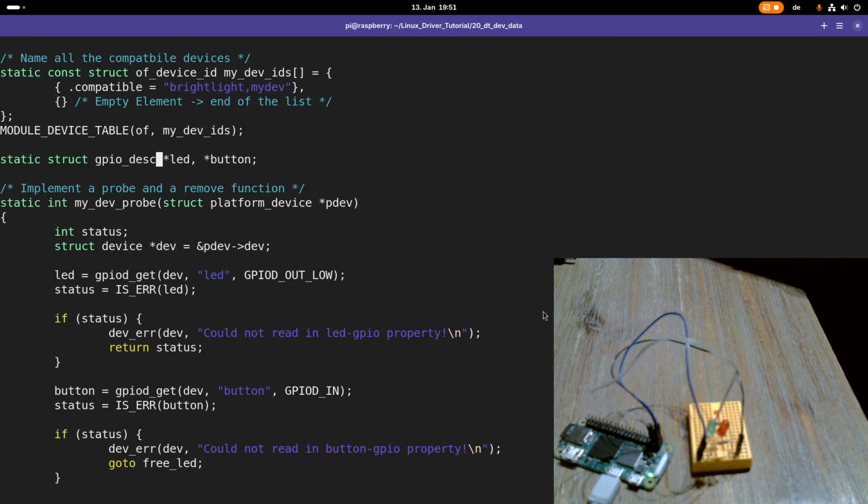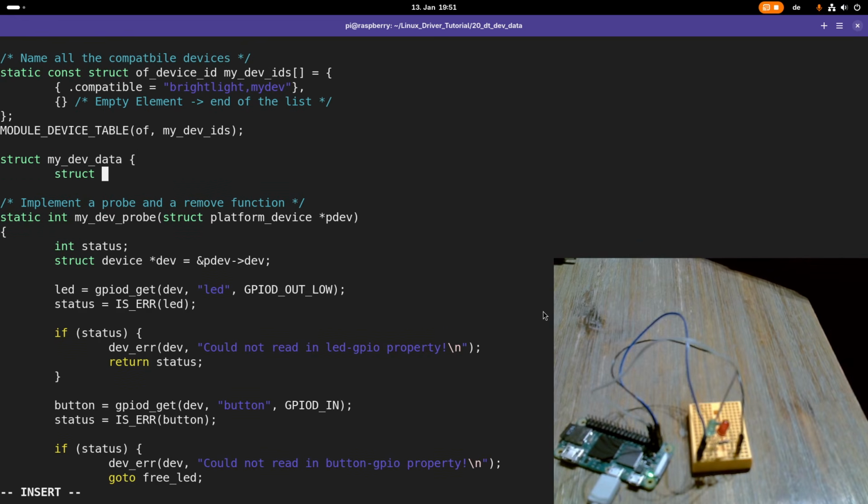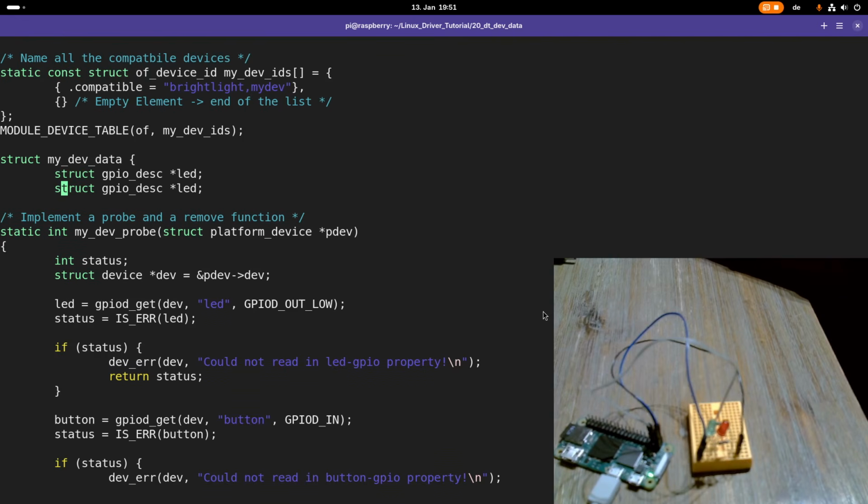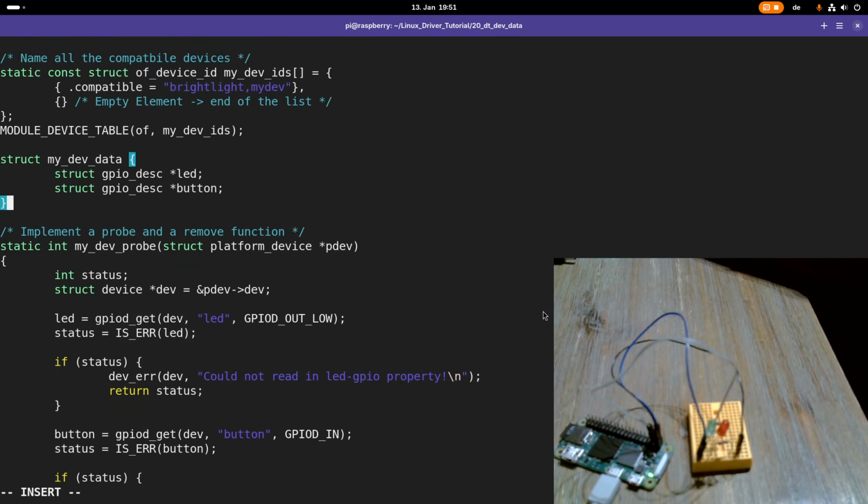So let's go. But the first thing I want to do is, for the device data, I will use a struct, which I will call my dev data. The struct has two fields, both are pointers of the type GPIO descriptor. The first one I will name LED for the LED, and the second one I will name button for the button.